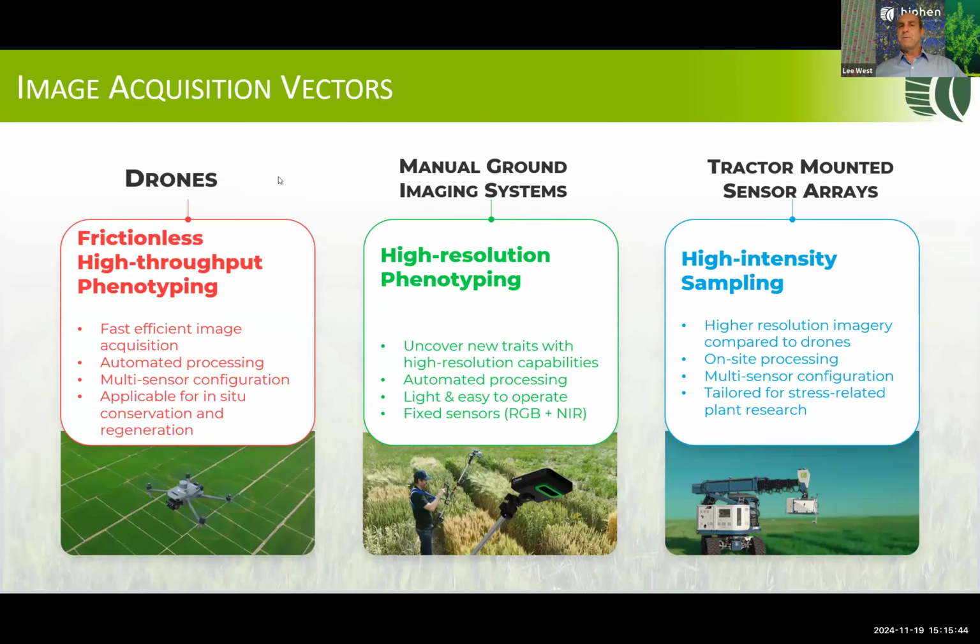And I'll start by touching on the 3 main vectors: drones, tractor-mounted sensor arrays, and handheld or proximal imaging tools.